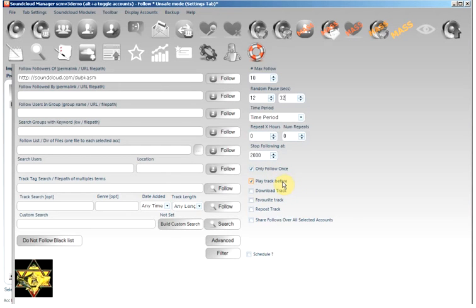I'm going to play one of their tracks before following. I'm going to download. You may choose to favourite a track and repost a track of the user before following them. I like to favourite a track first, as it just gives an extra reason why we're following them, because we like their music.